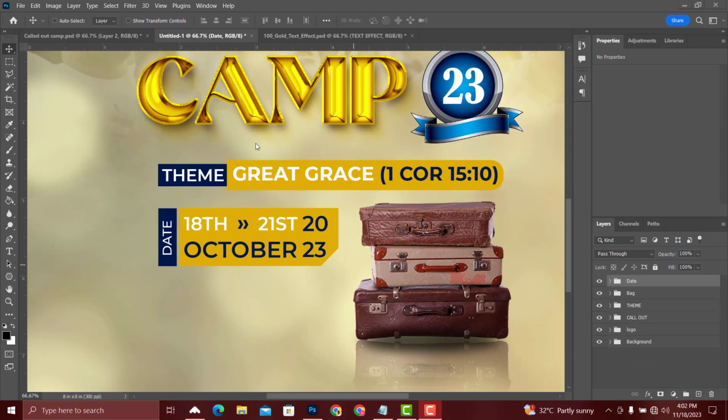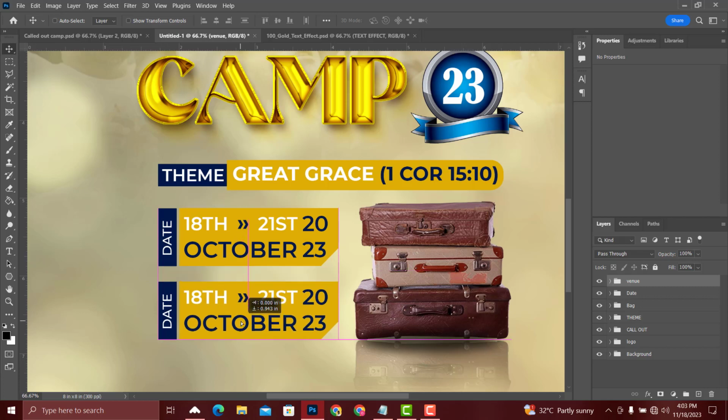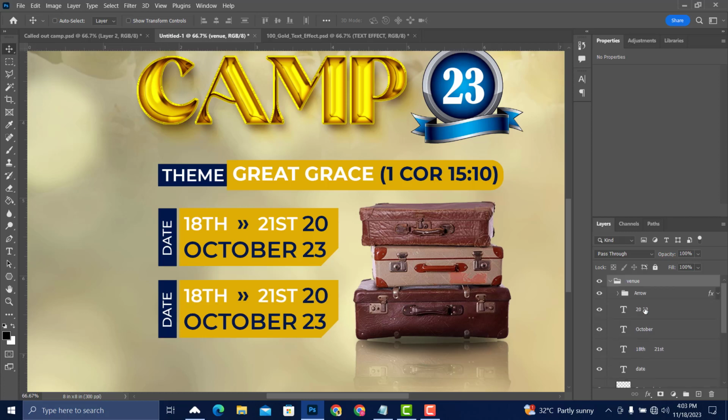So we move on to the venue. So for the venue, let's duplicate the group of the date. So Ctrl J to duplicate the date, and then let's rename it to venue. Enter, and then press and hold Shift, and let's move it down like this. Okay, somewhere here is okay, and then let's open the folder, and let's get rid of some things that we are not going to need.